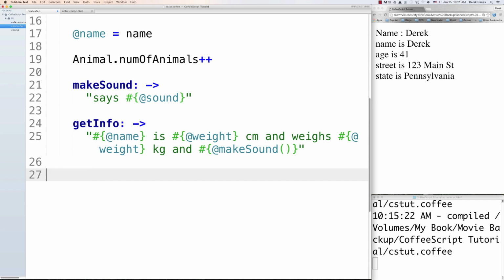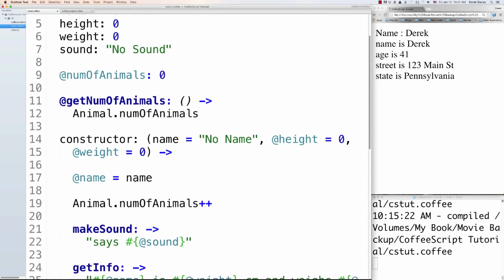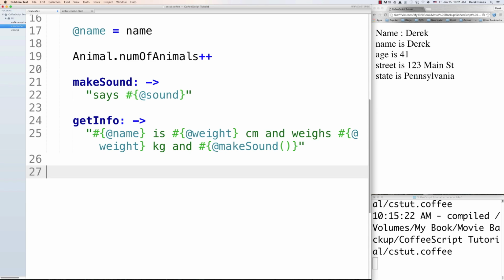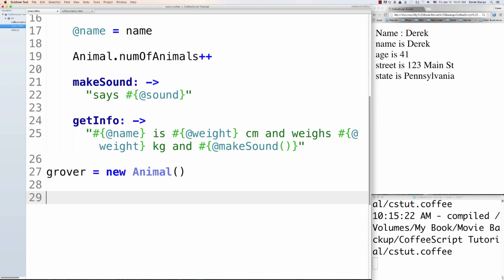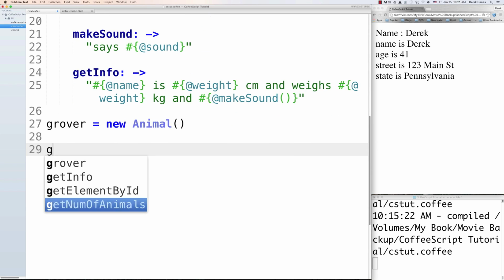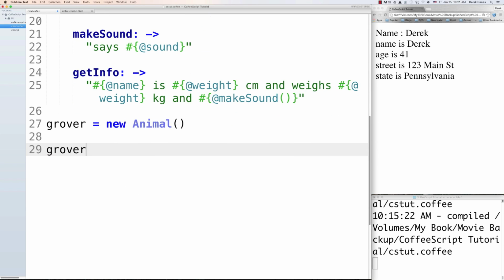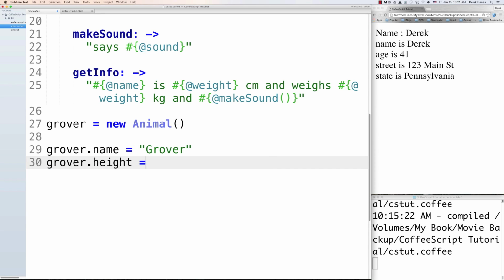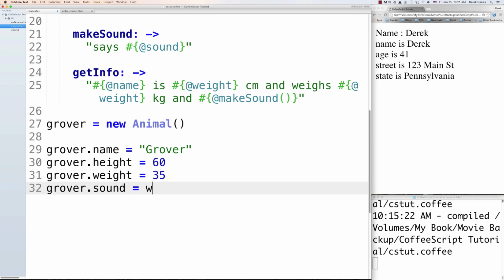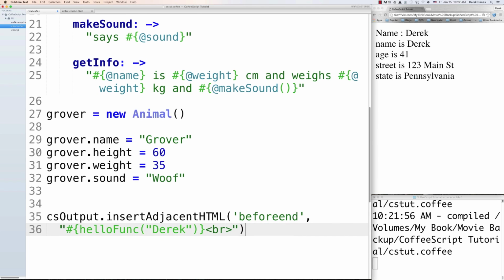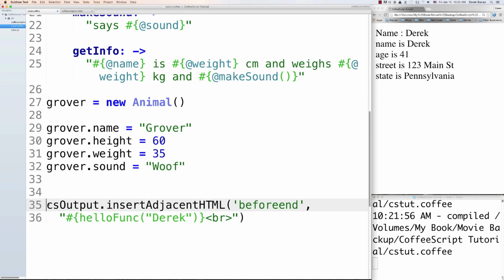Alright, so we defined our classes and our static attributes and our methods and all those other different things. Now let's create an object. To do so, you would just say Grover is equal to new animal, and there you passed all that in. We could then come in and define specific values for Grover. So Grover name is obviously equal to Grover. Grover height is equal to 60. Grover weight is equal to 35, and Grover sound is equal to, well, let's make this a string, wolf.